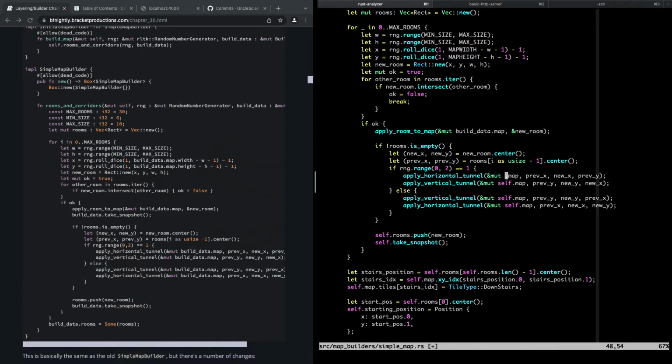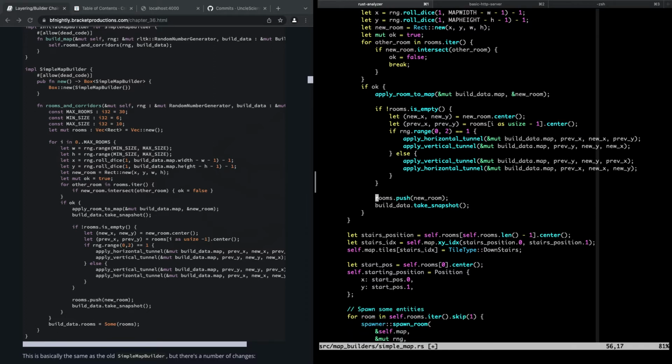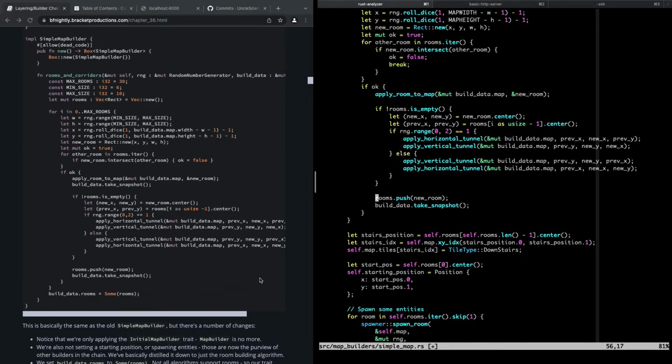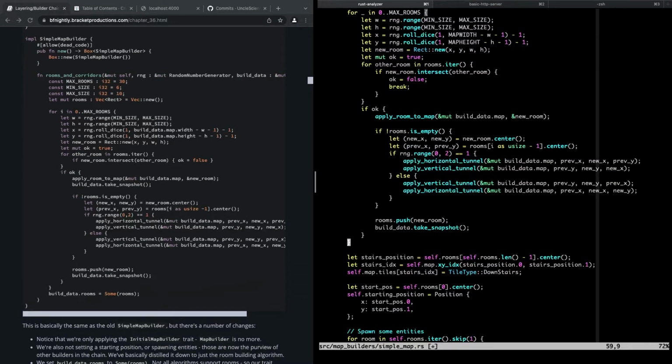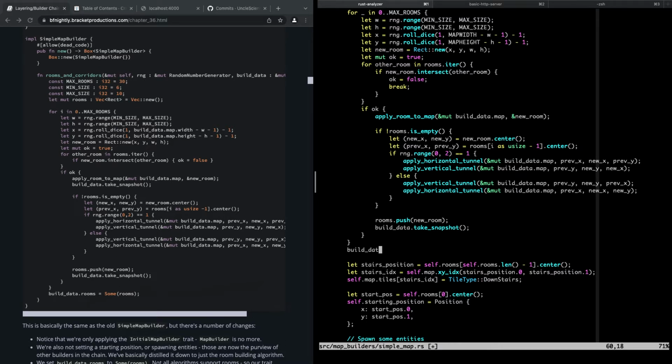Okay, and then so instead of self.map, this just all changes to build_data.map, right? And then this instead of self is build_data, and this instead of self is rooms. Oh, and then we have to assign it down here after we're done with the loop, right? Is this the end of the loop? Yeah. So after the loop is over, we have to set the build data rooms to Some(rooms), because it should be None at this point, right?